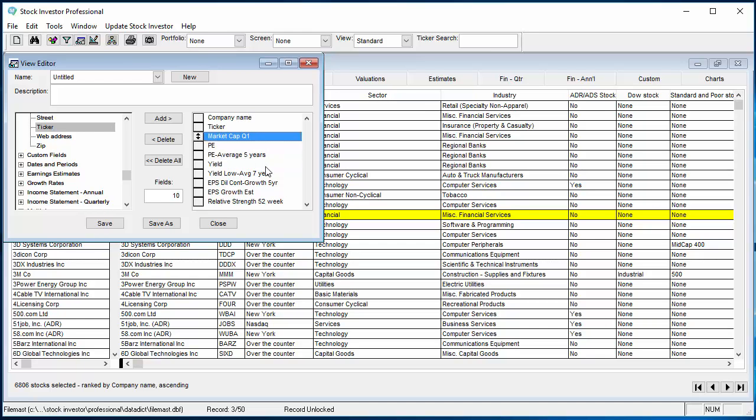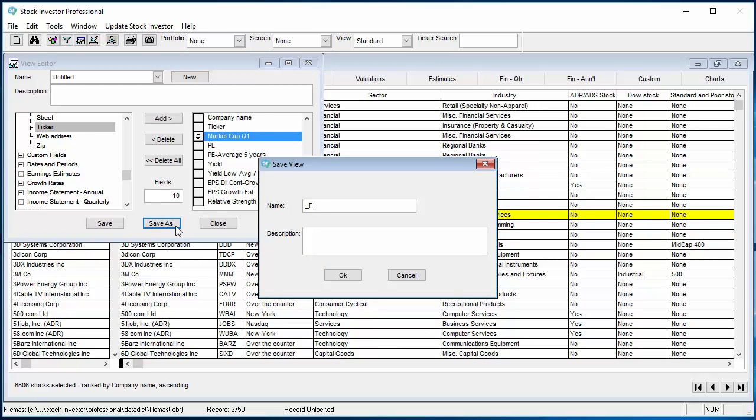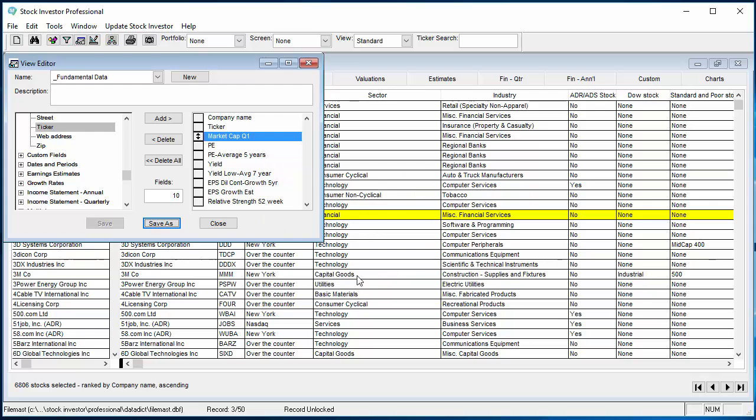When you are finished creating your view, you can save it by clicking on the Save button on the view editor. The program will then prompt you to name the view, in this case, underscore fundamental data, and provide an optional description. When you are finished, select OK, and Stock Investor Pro will save the view. To exit the view editor, you can click on the X at the top right corner of the view editor, or click on the Close button at the bottom of the view editor window.